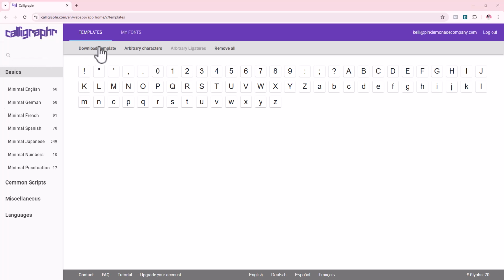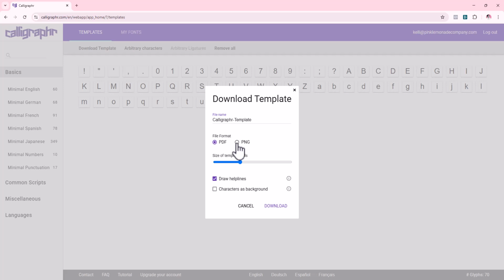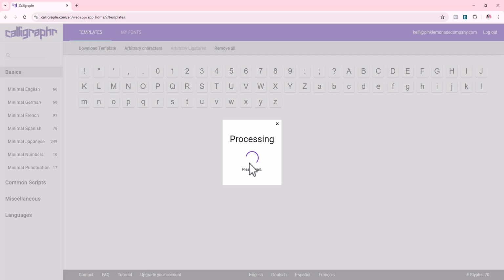And then from here, I'm just going to download the template. I'll probably just do a PDF. You could definitely do a PNG as well. Actually, I'll do a PNG because I don't think I've done that for a while. Calligraphr template, I'm good with that name. And then characters of the backgrounds. That gives you a shadowy reference to draw over the letter. I like to use that. And then size of template cells, I'm going to keep it where it is. I'm going to use the helplines, and then I'm going to download it.